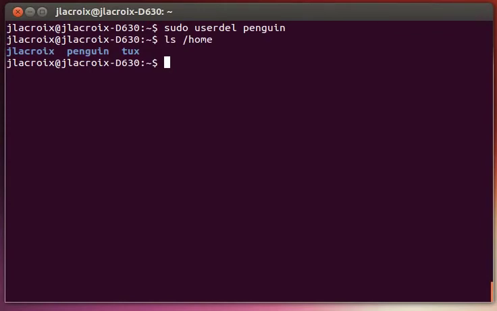So I'll go ahead and delete the Tux user right now. And actually, if we want to remove the home directory, then we use the -r option, and I'll just place that right there. So as you see, we have sudo space userdel space -r because we want to remove the home directory, and then space and the name of the user we want to delete. In this case, I'm going to delete the Tux user.